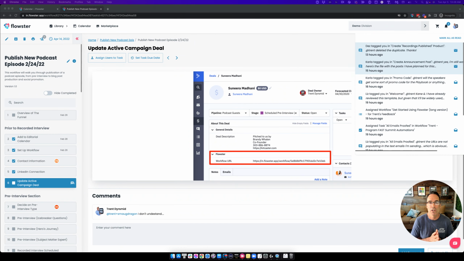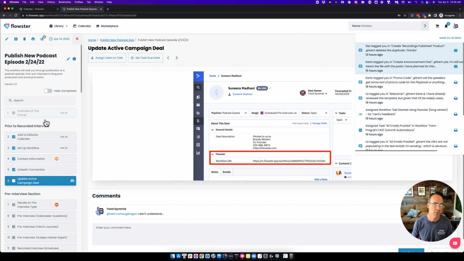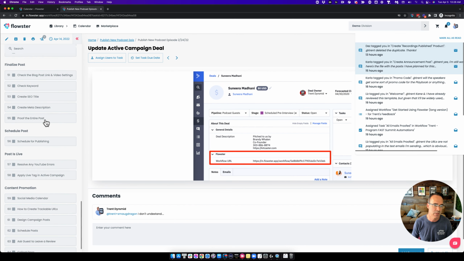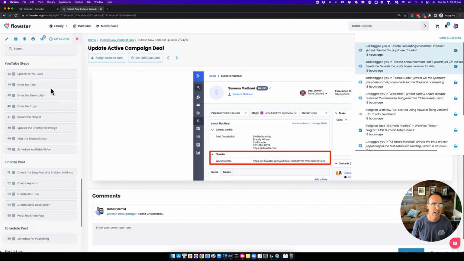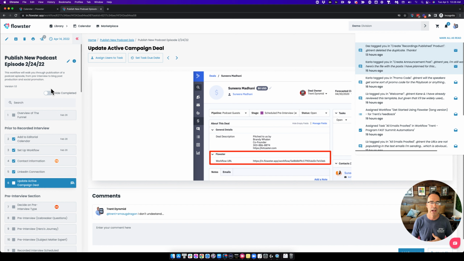So in this video, we're going to talk about due dates, how to manage them, how to control them, and everything else associated with due dates. So you can see here, we're looking at a workflow for publishing a new podcast episode on February 24th of 22. And this workflow, as you can see, has many, many steps in it. We've got 64 steps. And so now let's talk about how we would manage due dates.